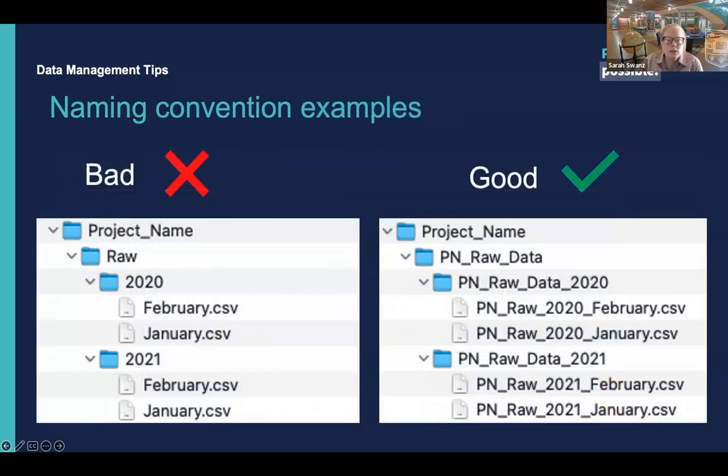So let's go through some examples. In the bad example on the left, what's going on here is really addressing this nested file issue. If the January CSV from 2021 and the January CSV from the 2020 folders get mixed up somehow, you don't have a way to tell from the file name alone what folder they belong to. So that can happen over and over and over again, especially as your data set grows.